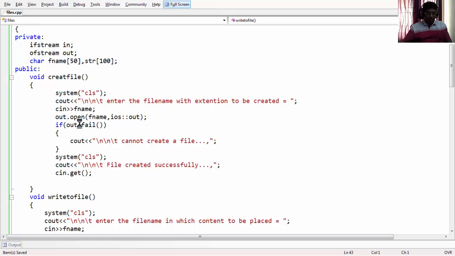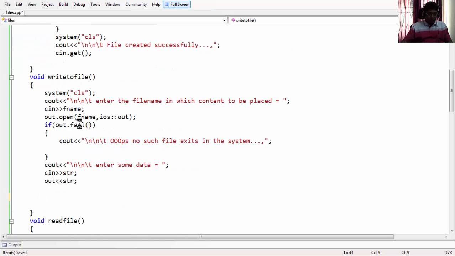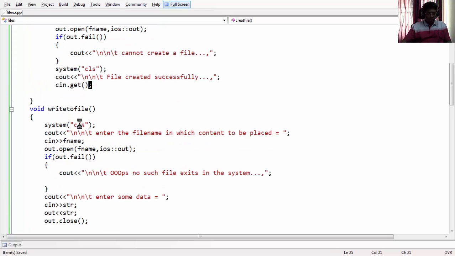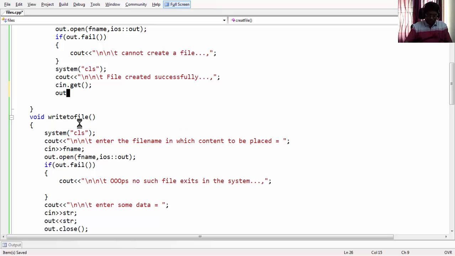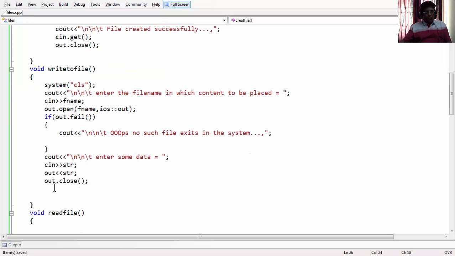Also, it is always good practice to close the file as soon as you have done all your operations. Here you have taken some content from the input, and you have stored it into the file using the object out, and then you need to close the file here. So, out dot close. In the previous example also, you must close the file, which I forgot to add. So always close the file as soon as you are done with your operations.